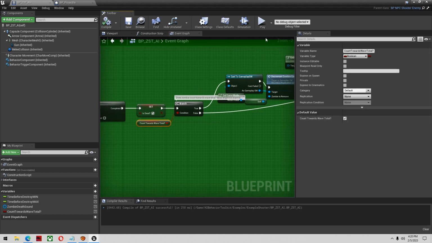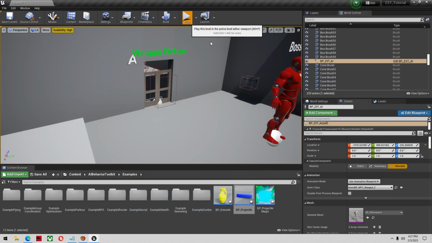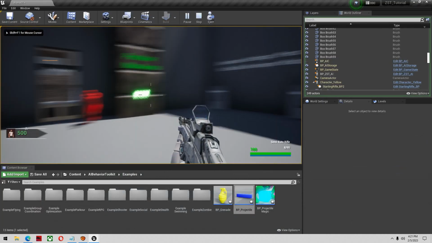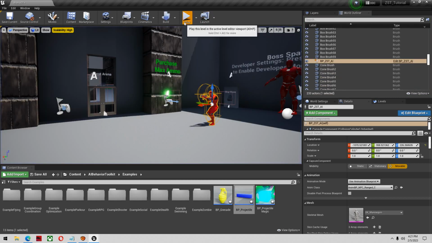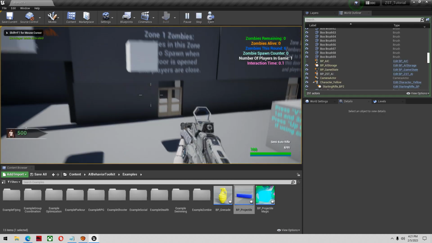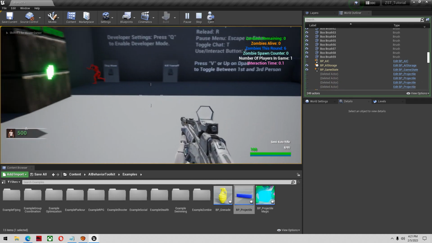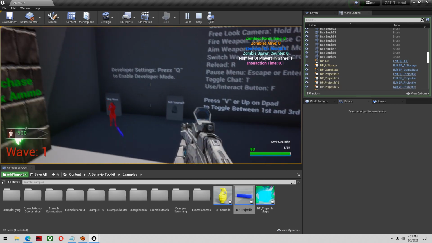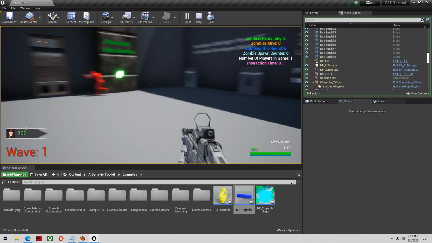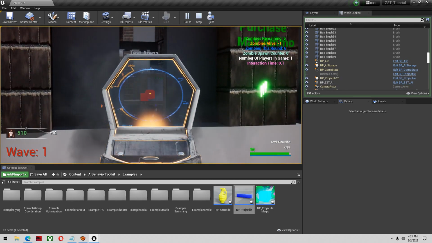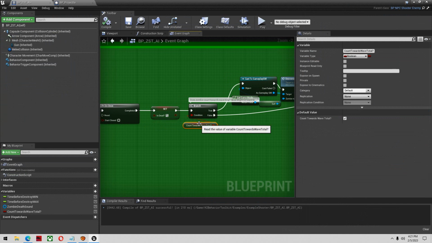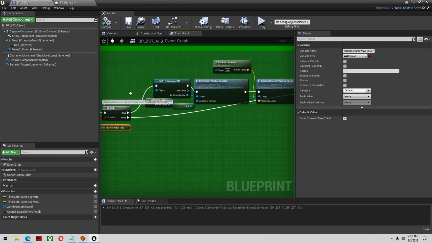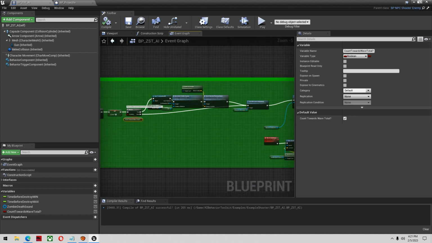Set that to true. Okay, I think that works. Alright, zombies remaining. There we go. Now it's 5. So all I had to do was set this count towards wave total to true. Compile and save. And then that gets him set up.